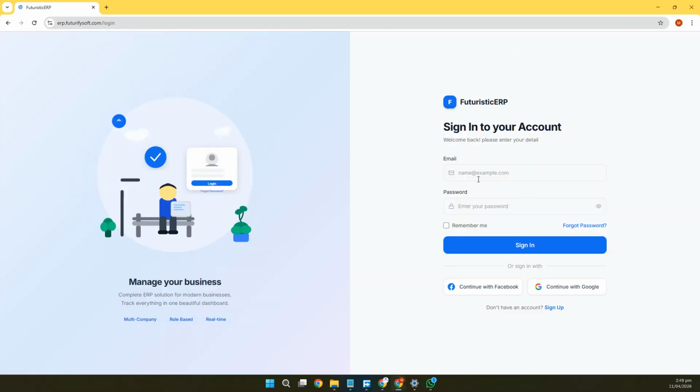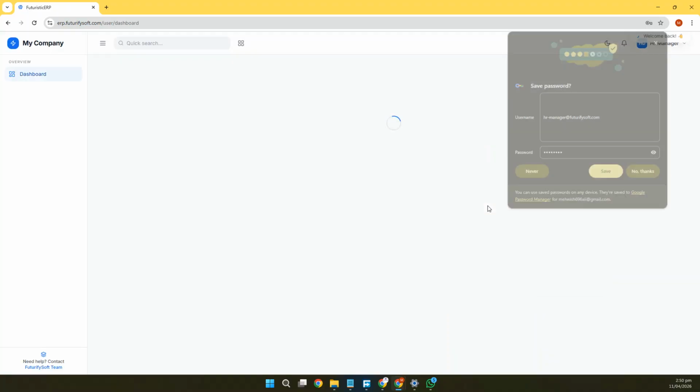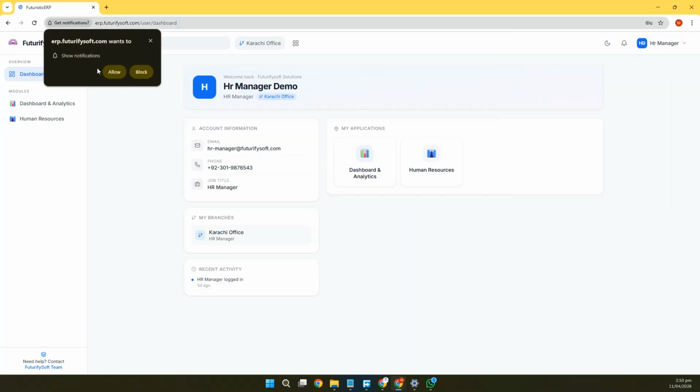From here again, we will switch to the sign in, and currently we are doing the HR manager demo. So for HR manager, you will find these credentials in your checkbox. The password is demo at the rate 696. Hit enter, and you will reach here.